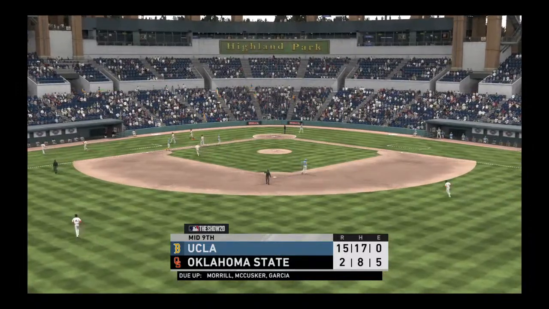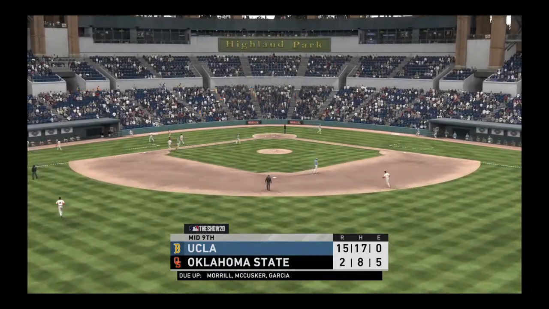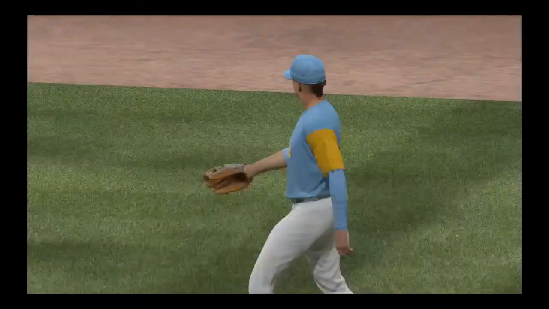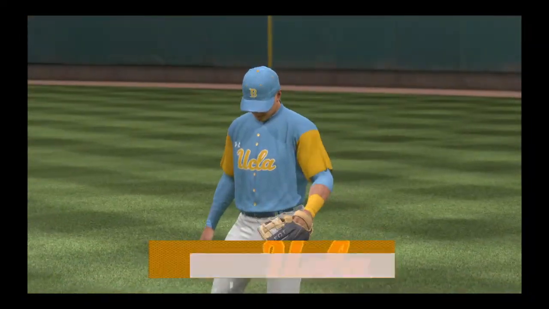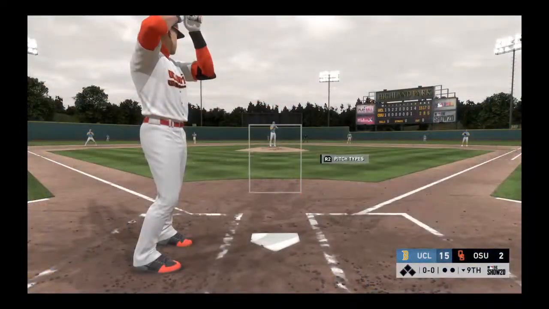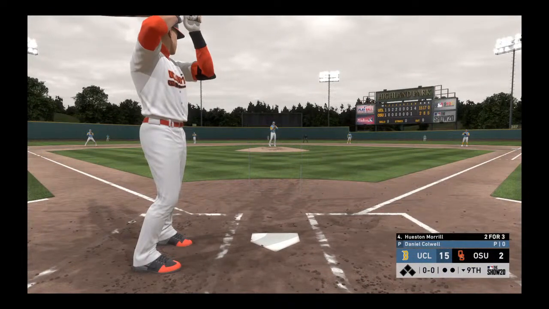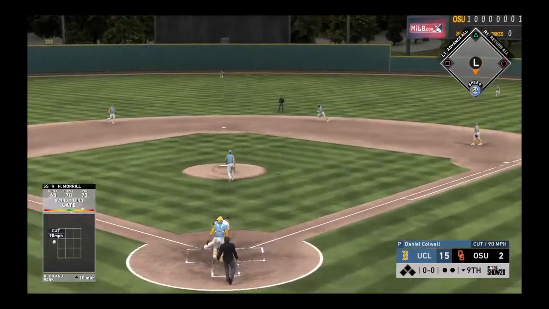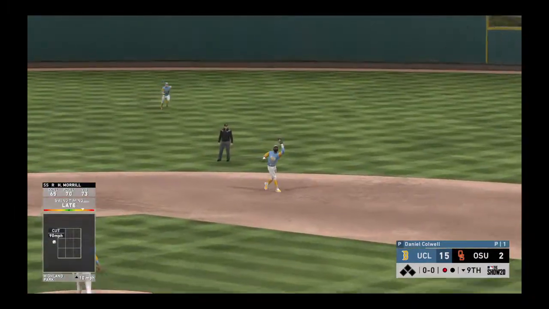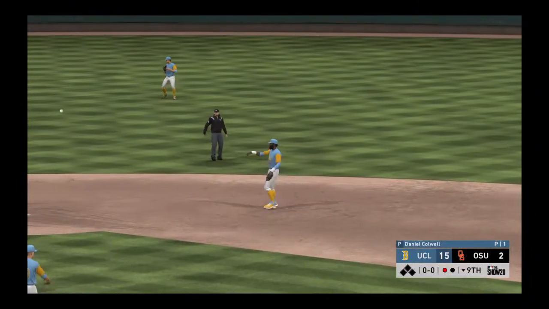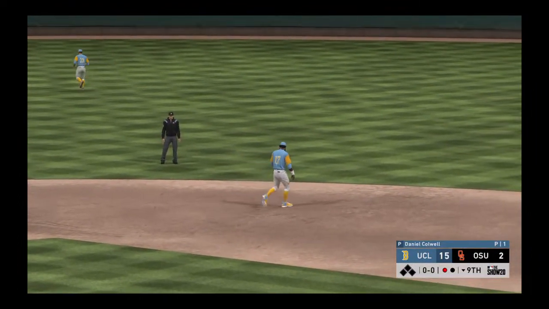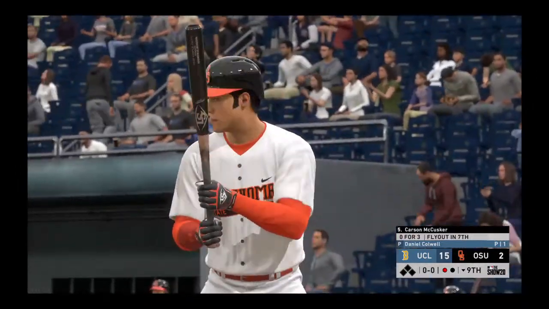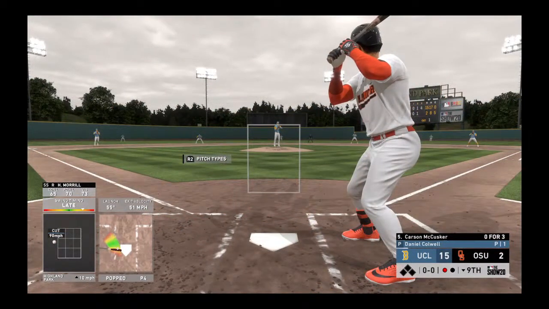4, 5, and 6 coming up. Morrill, McClusker, and Garcia do it for the Cowboys. Their final 3 opportunities to at least get this massive comeback. They're going to have to score all their runs in one inning. And they're down to their final 2 outs. Down 15-2. Down 13 runs. They're going to have to score 13 runs in 1 inning.